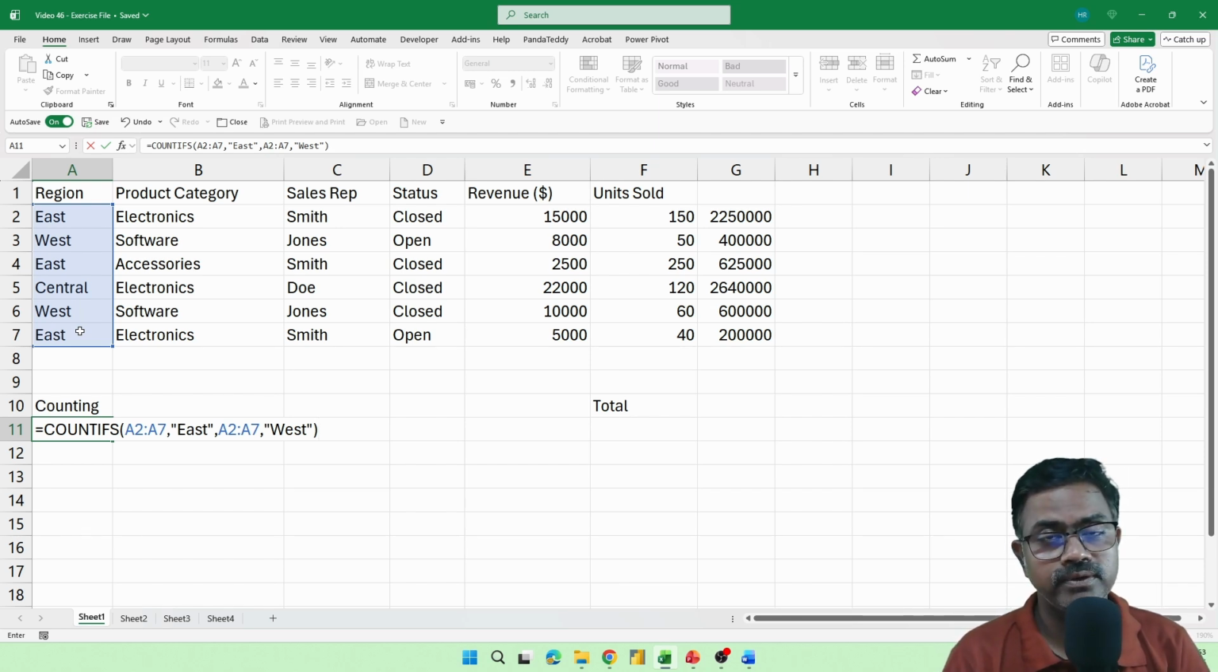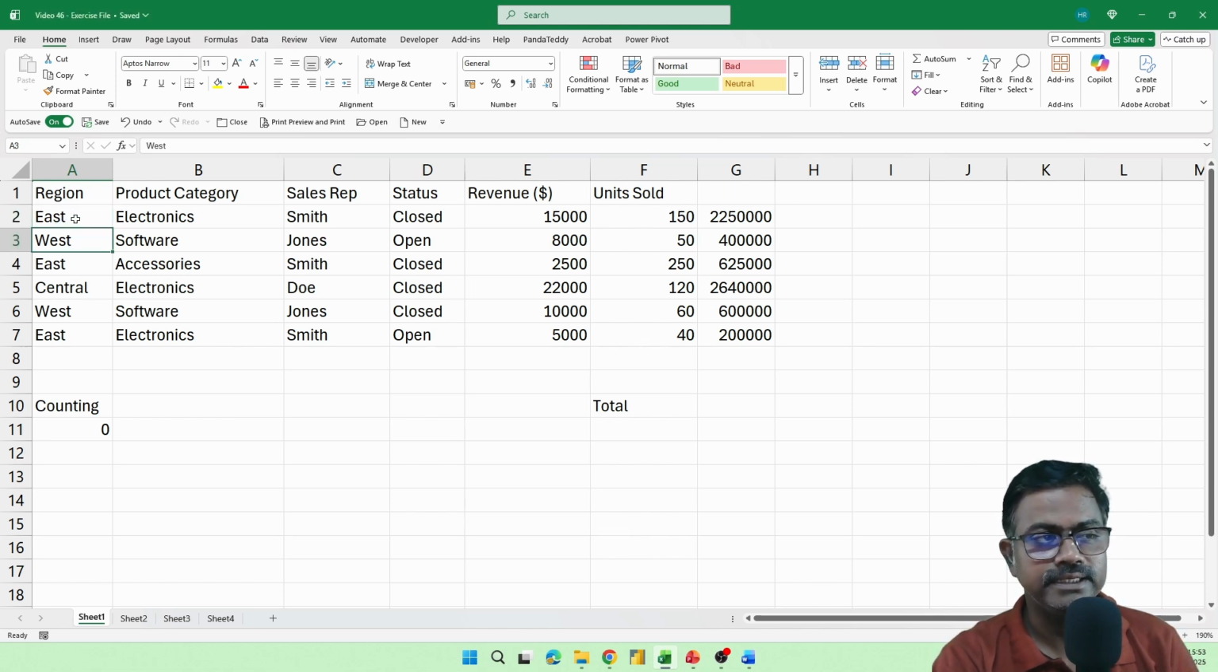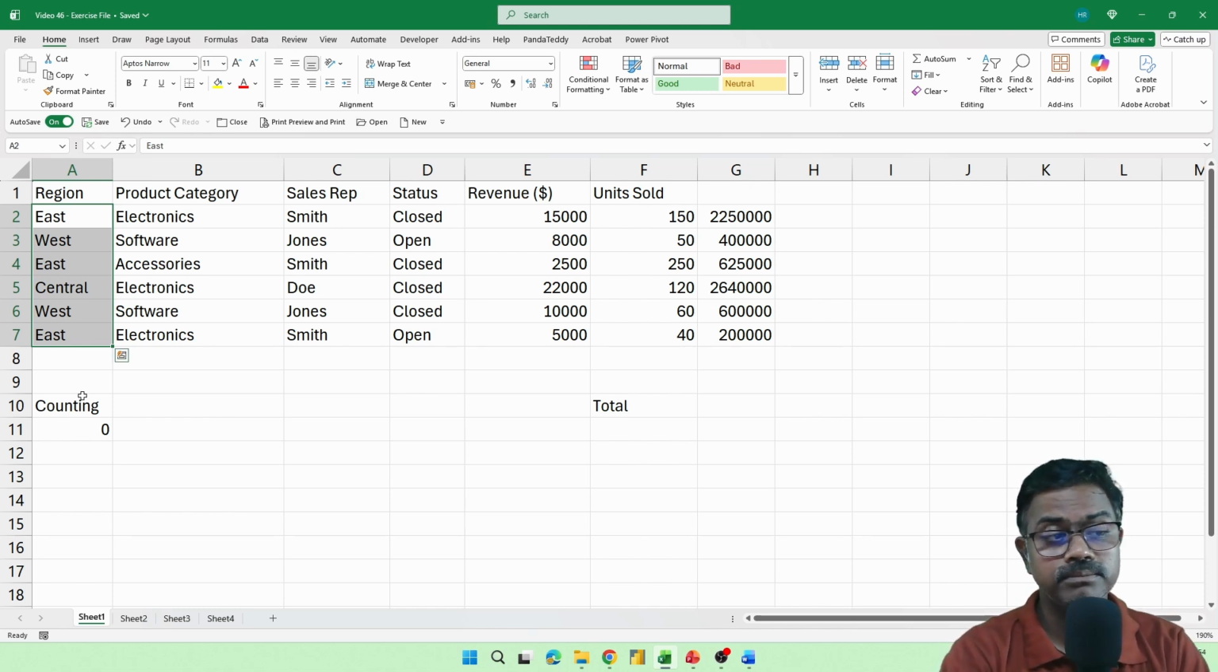So let's see what I'm going to get as an answer now. You can see here we are getting 0. That means it is not performing the counting as expected. Ideally, the logic we are expecting COUNTIFS to follow here is to count when you see either the word East or West in the selected range. That is not possible using COUNTIFS. So how can I do this with SUMPRODUCT? Let me show you.